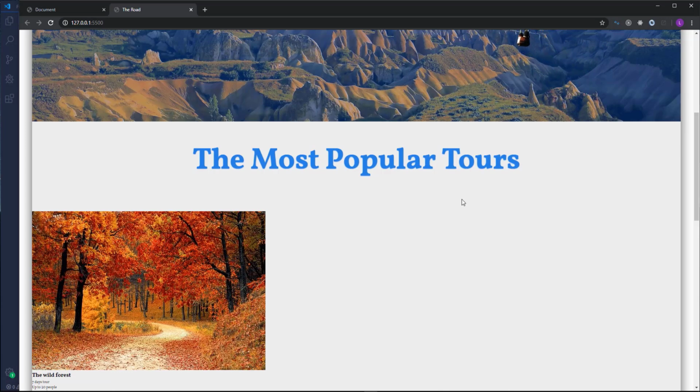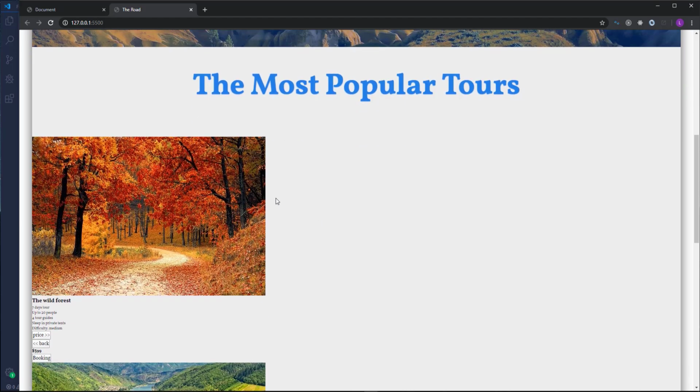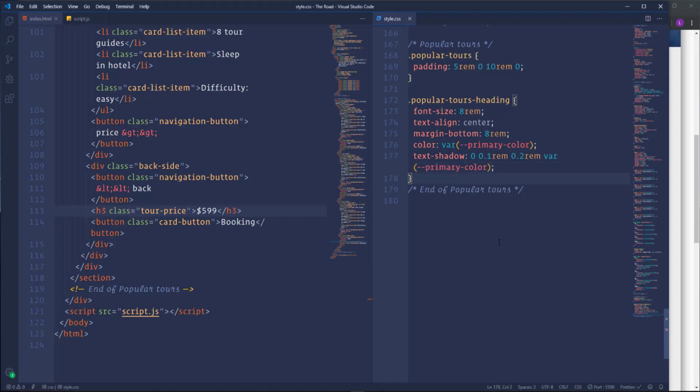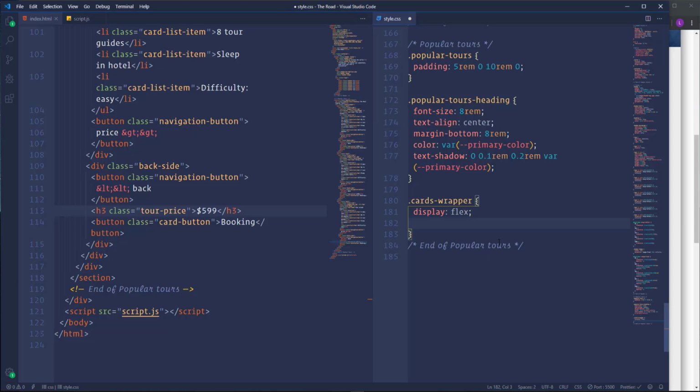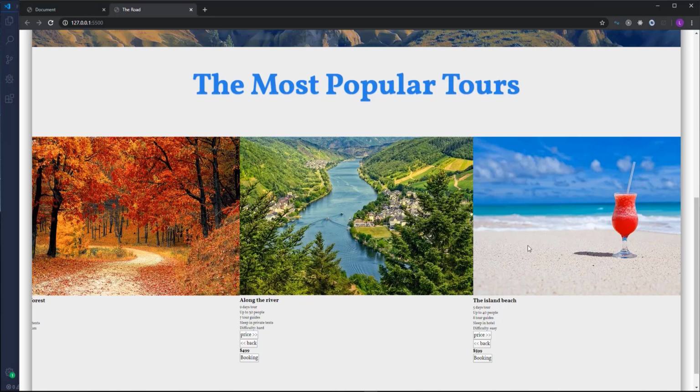Next, I'm going to take care of the cards. First of all, let's align them side by side horizontally. For that, I'm going to select card wrapper, assign to it display flex. Then, in order to create even space between the cards, let's use justify content, space evenly. Okay, so the cards are placed side by side, but right now we don't have the space between them. The reason is the width of the images, so let's go ahead and take care of them.